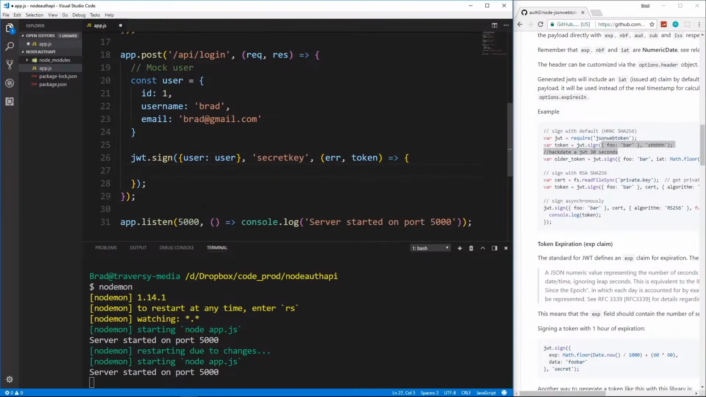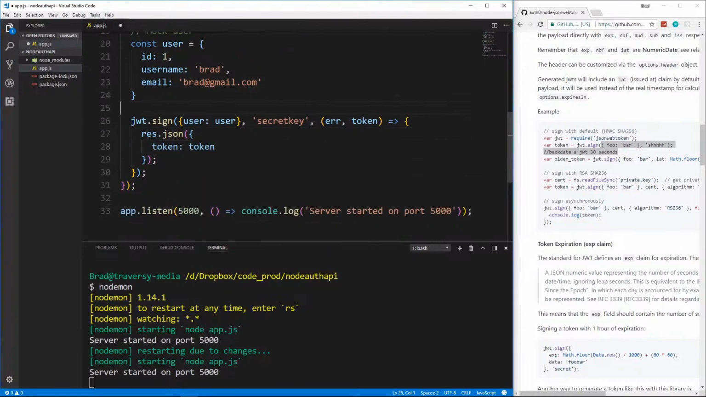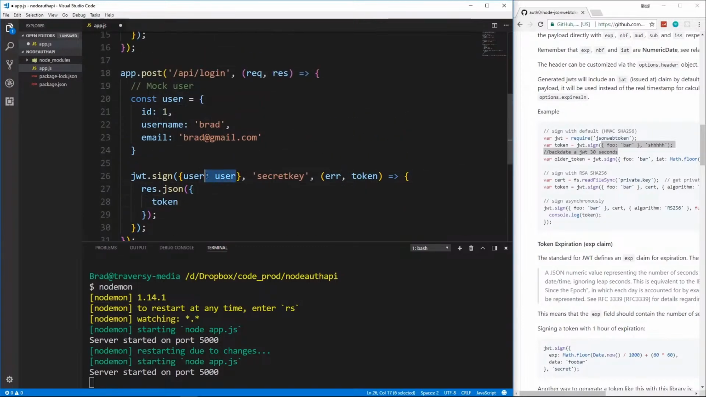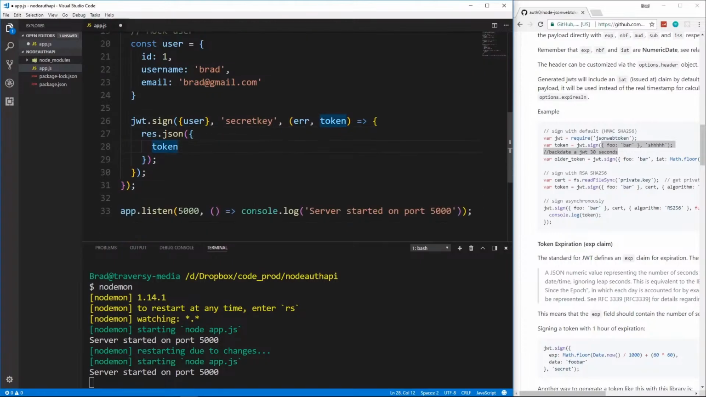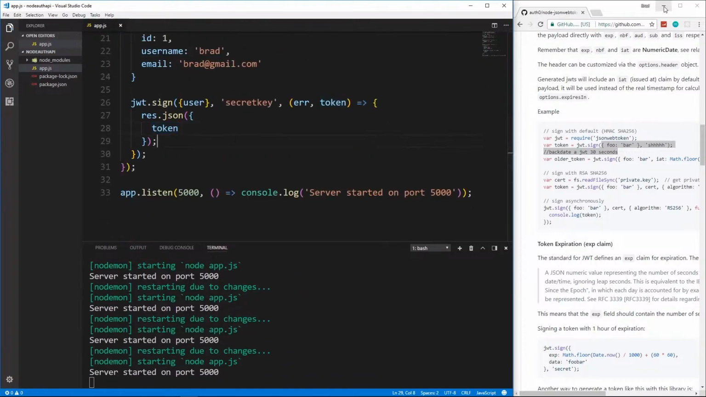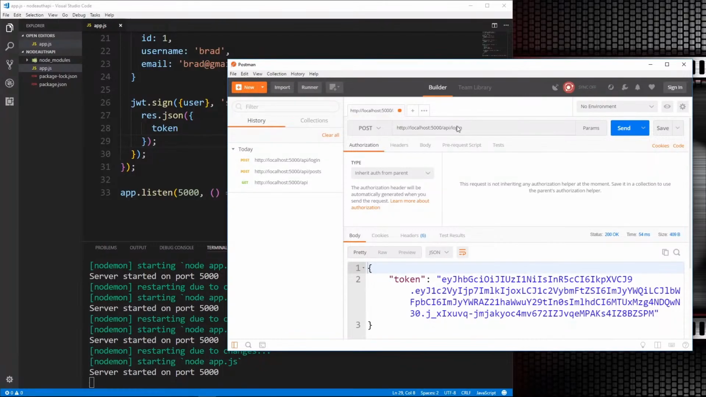All right, so then what we want to do is just send a response. So res.json, and we're going to send along token, and we're going to send the token. All right, we can even do this ES6 style and get rid of that. Same thing here. Since these are both the same, we can just do it like that. All right, and let's save. So now we'll try and log in. So we'll make a post request to API/login and send, and there it is. So we get our token back.